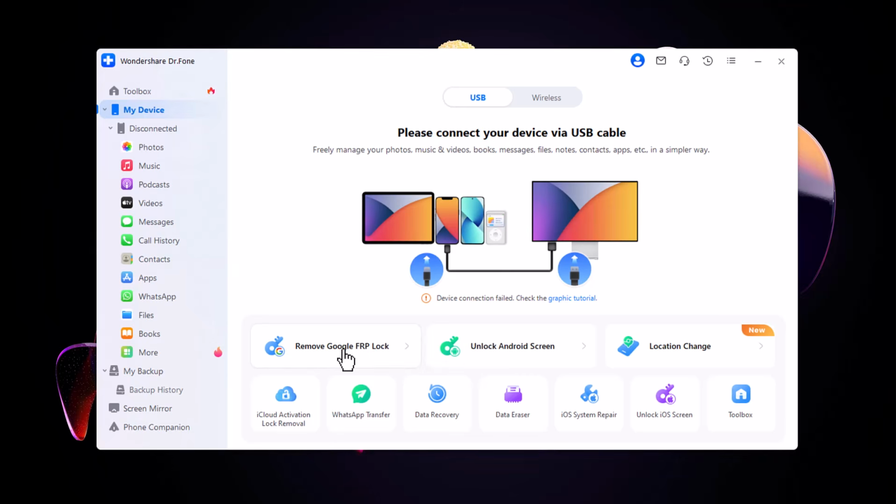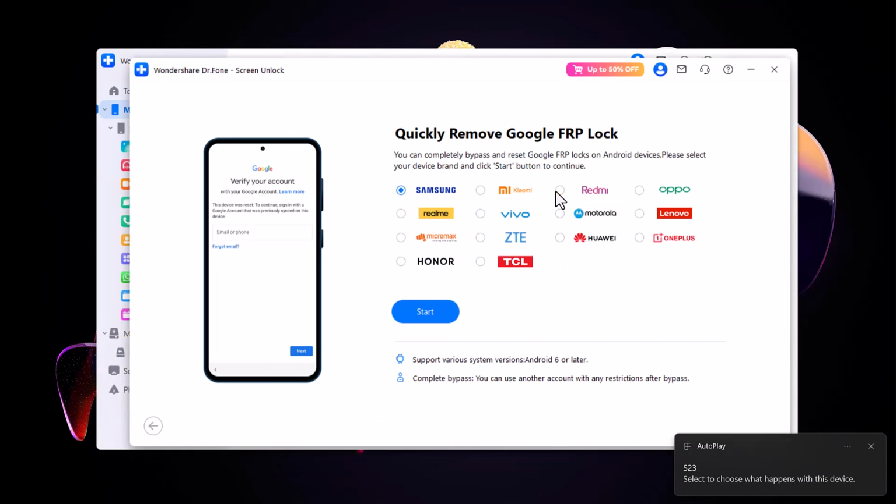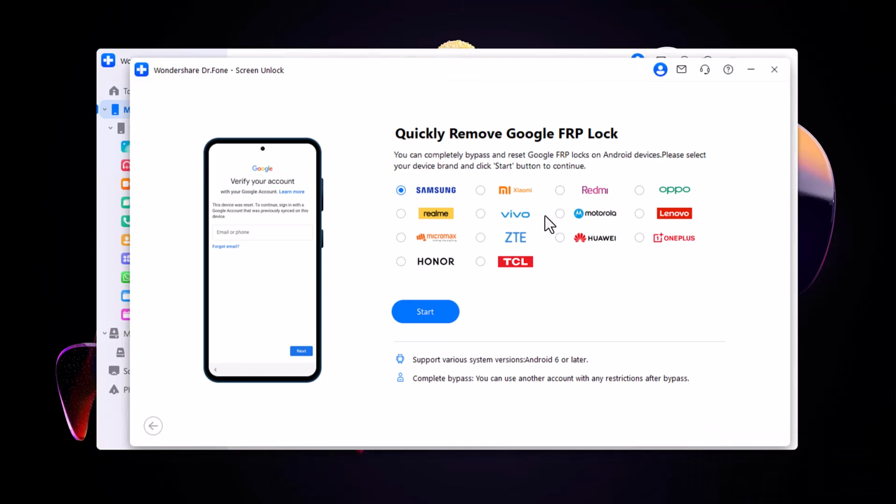I'll click on the Remove FRP Lock option, and it will open a new screen with the next steps. On the new screen, you will see the option to quickly remove the Google FRP Lock. It supports major brands like Samsung, Xiaomi, Redmi, Oppo, Realme, Vivo, Motorola, and many others. The process is very simple.